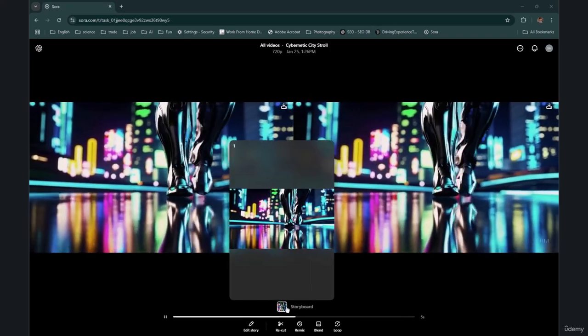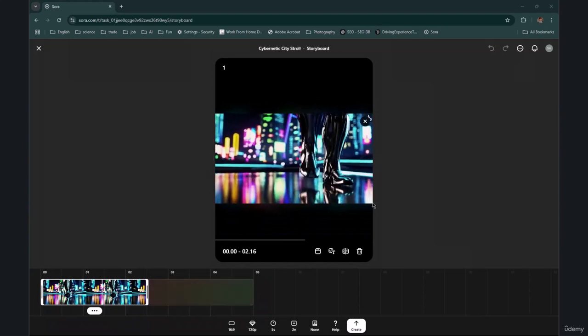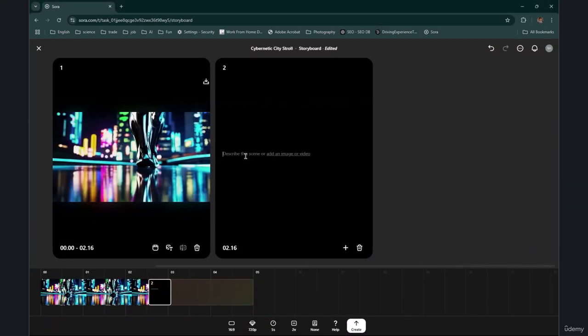So let's do what? Let's just write what we want to happen after the video. At the end of the video, the camera continues panning up and shows the whole body of the robot. Well, let's see what it does this time.